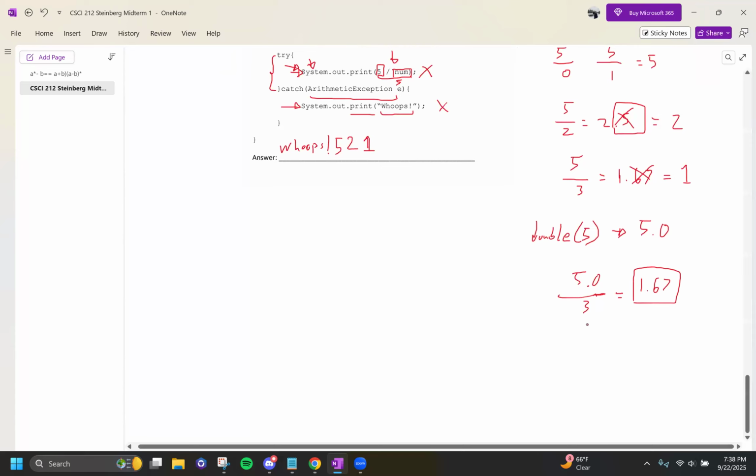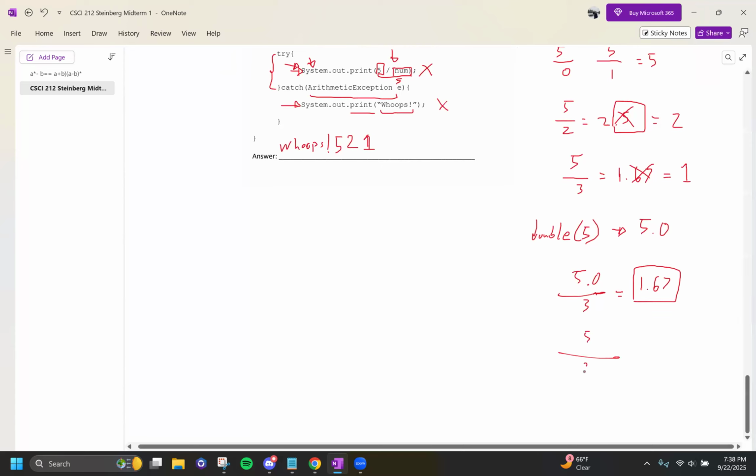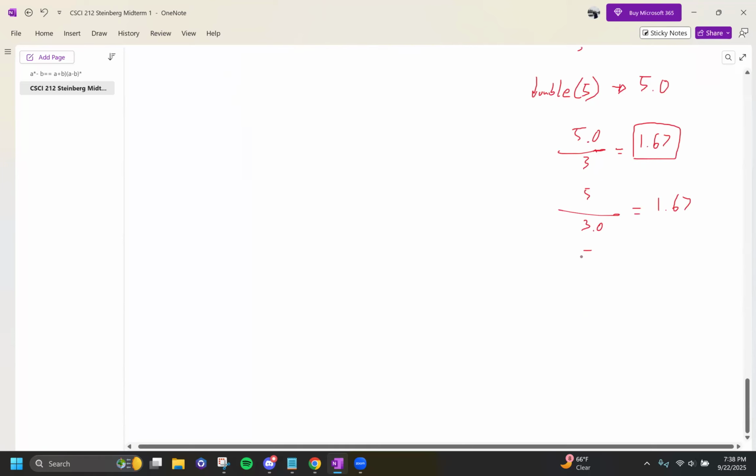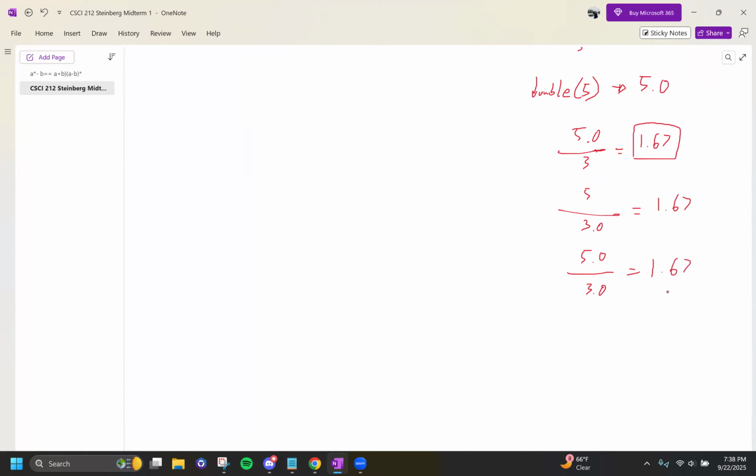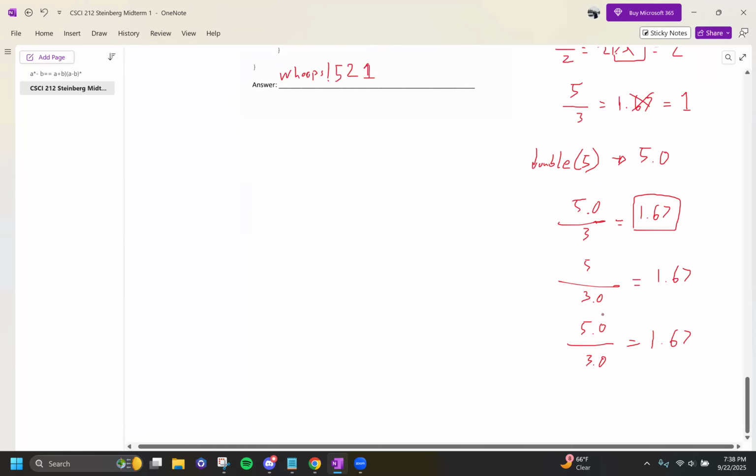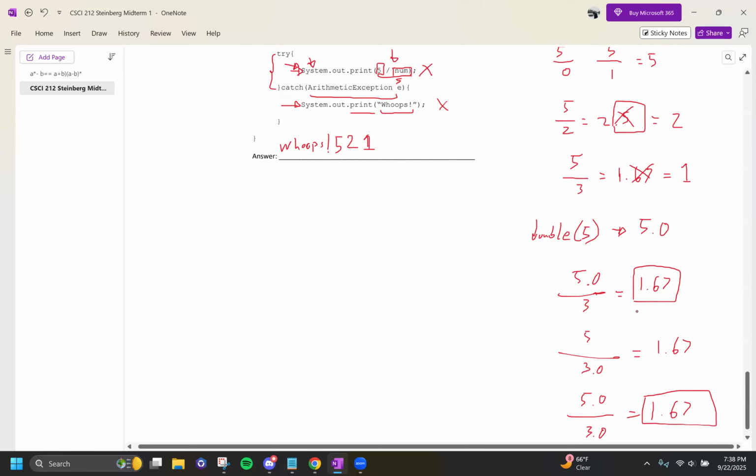Same thing as the other one. If you do 5 divided by 3.0, it's the same thing. As long as one of them is a double, you can keep the decimal point. Or if you have both as decimals, 5.0 divided by 3.0, that will also work. At least one of them has to be a double to keep the decimal value. If both are integers like this, you cannot keep the decimal value.